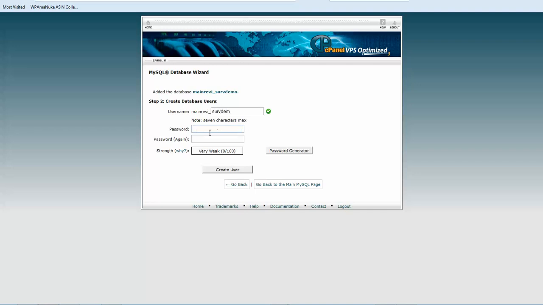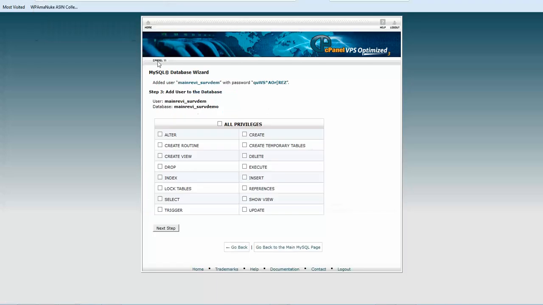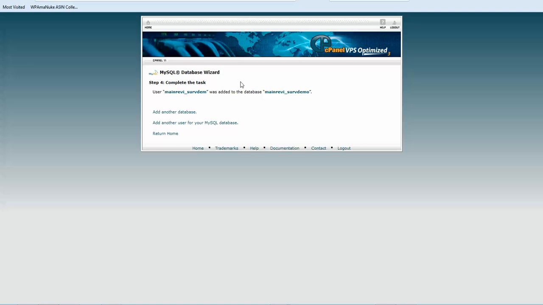Now you want to put in a password. You want to make sure and copy that password to a notepad. And then we're going to click on create user. Now at this point, we're going to make sure and copy this information to a notepad also. This is the database name and username. Once we have that copied to our notepad, we're going to check the box that says all privileges. And then we're going to click on next step. Okay, at this point, we're done with creating our database.